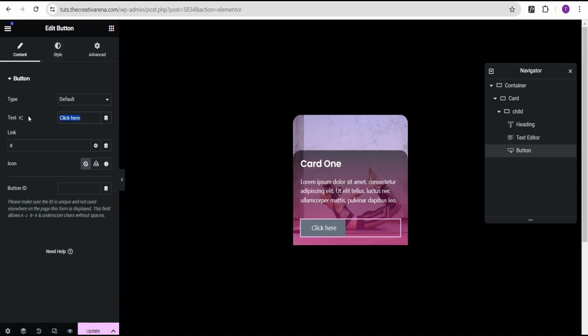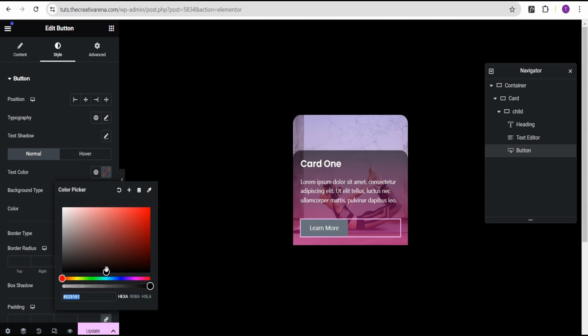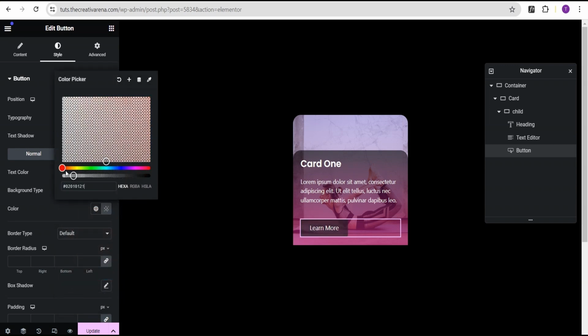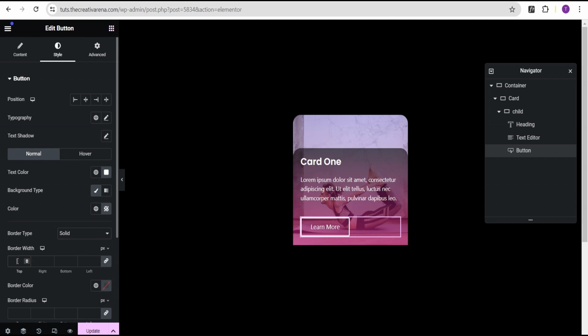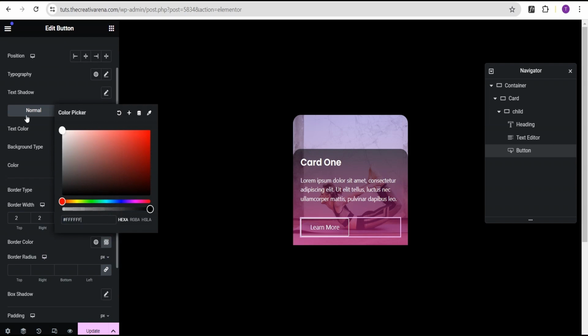Now for the button, we're going to change the text to "Learn more" or "read more," depending on what you want. And then we'll go to the style option. Now for the text color, under the normal mode, we're going to set it to white. For the background, we're going to set the background color to transparent, okay? And then we're going to come over to the border type and change the border to solid. And for the border width, we're going to give it a value of 2, okay? And we're going to change the border color to white as well.